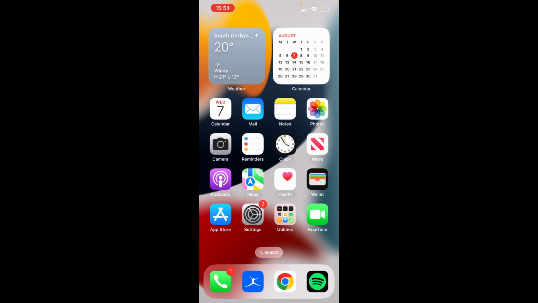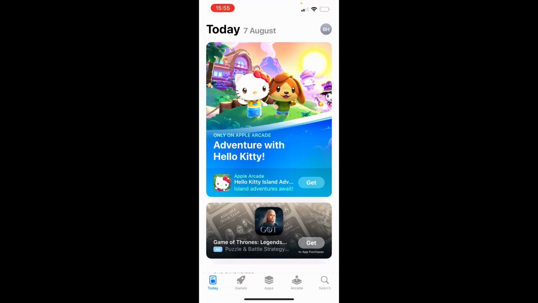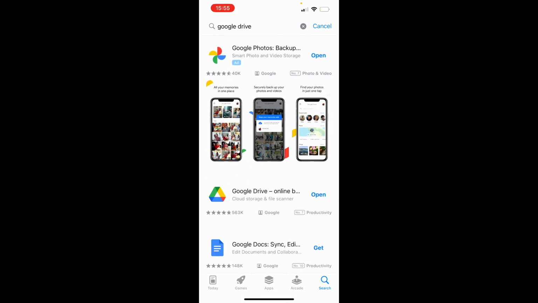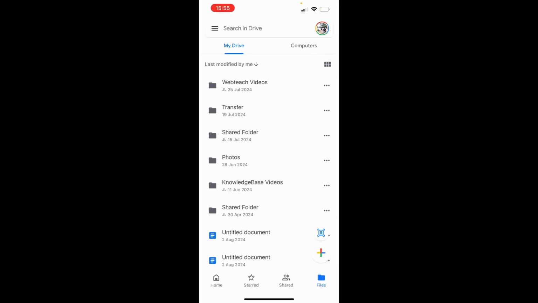First, you're going to need Google Drive downloaded. So head to the App Store, and once you're on the App Store, you can go ahead and search for Google Drive. Now, once you've done that, you need to go ahead and install Google Drive. And if you've already got your Google account signed in to your phone, chances are you can just install it and open the app and it will open straight into your Google account.